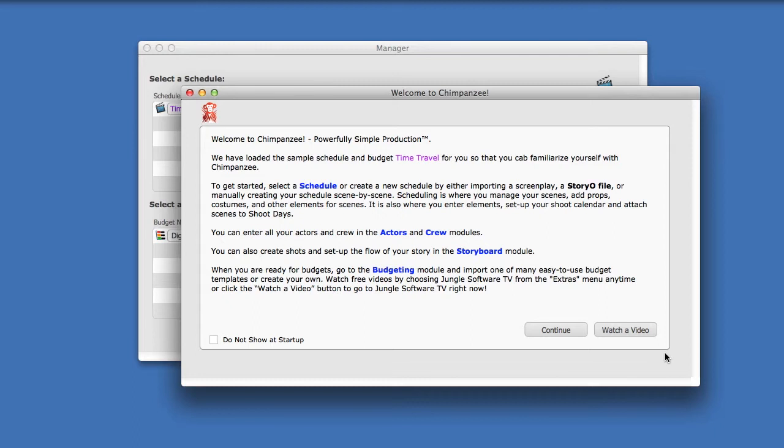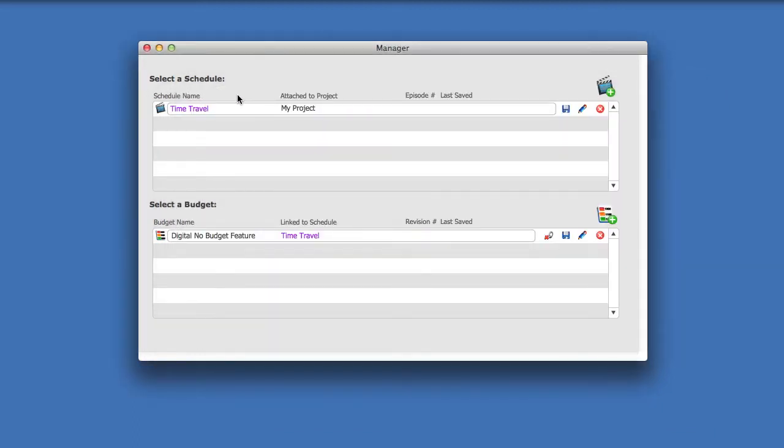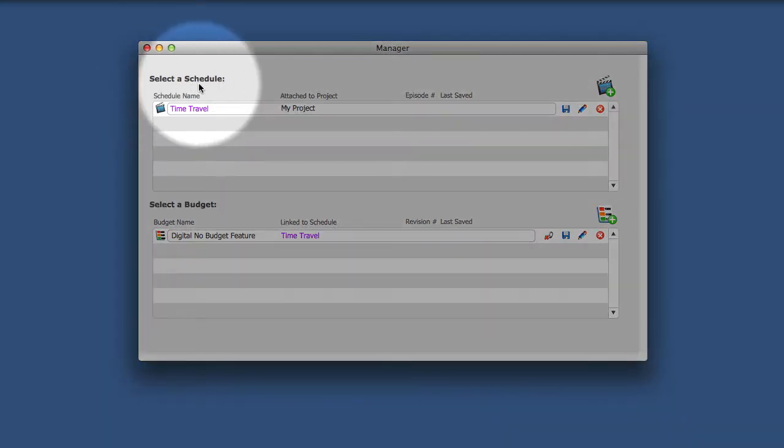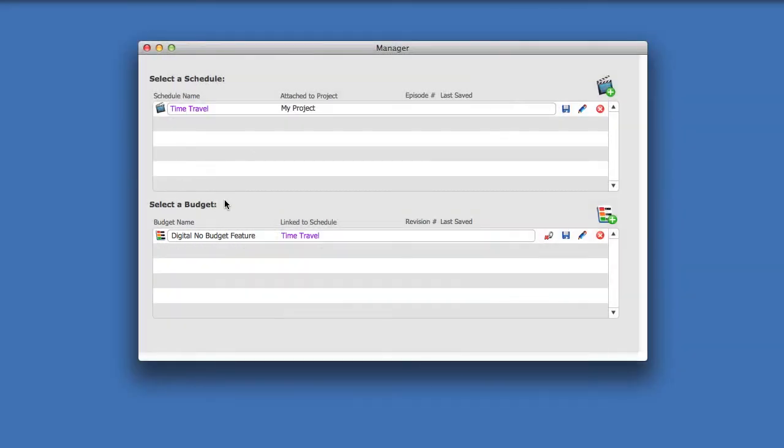When you first launch Chimpanzee, you will be presented with the welcome screen. Let's close that. You will now be in the Project Manager. This is where you can select or load a schedule or a budget. Chimpanzee comes preloaded with a sample schedule and a sample budget. We will be using these samples for many of these lessons.